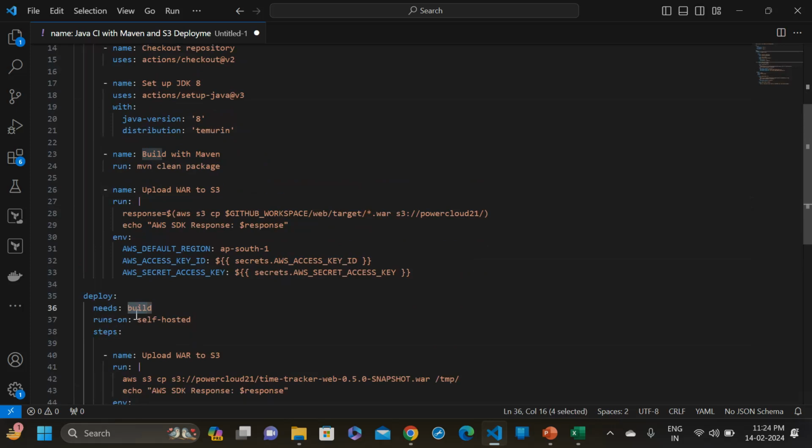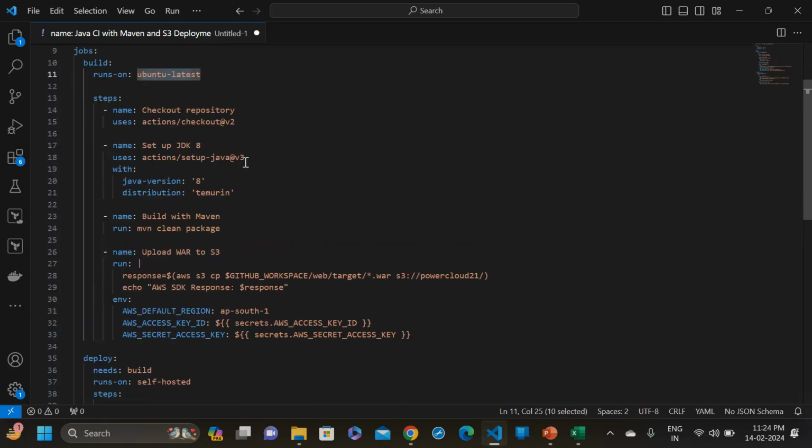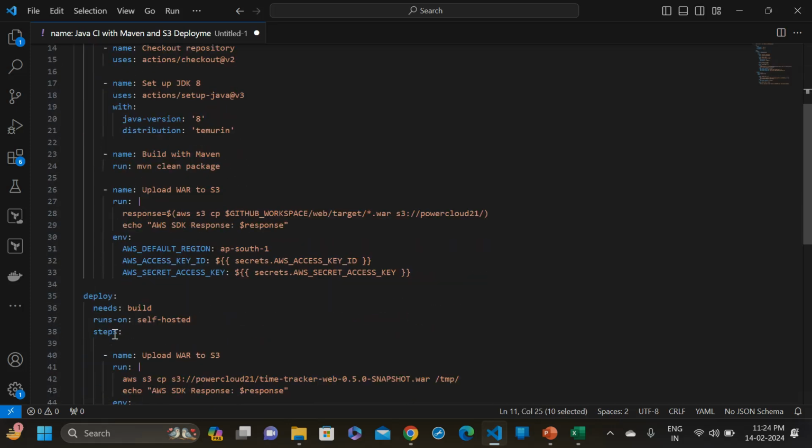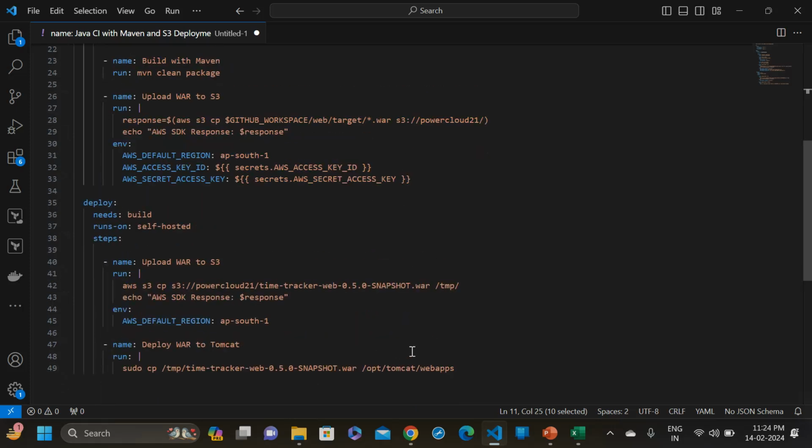So first, you can see here in the runs-on, it's an Ubuntu container. But you can see here runners on the self-hosted, right? So here we will create a Tomcat server in AWS EC2, and we will configure this in the GitHub Action, right? So let me create these things first.